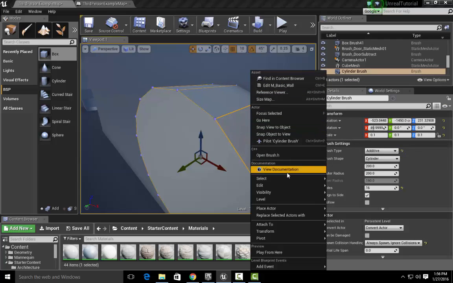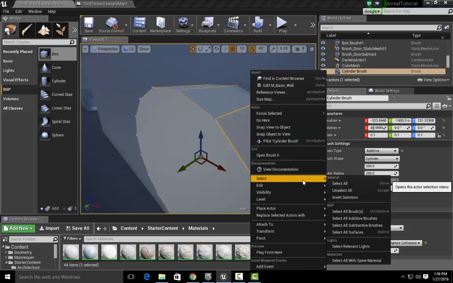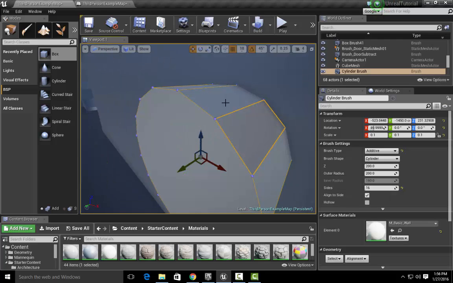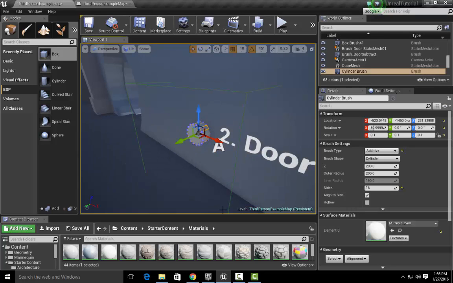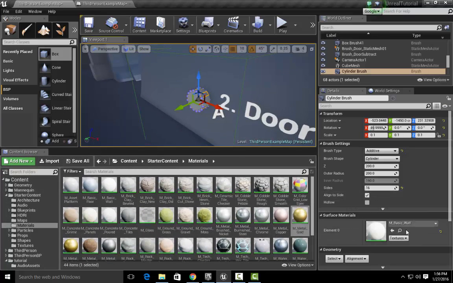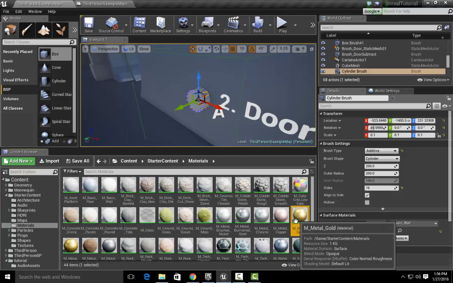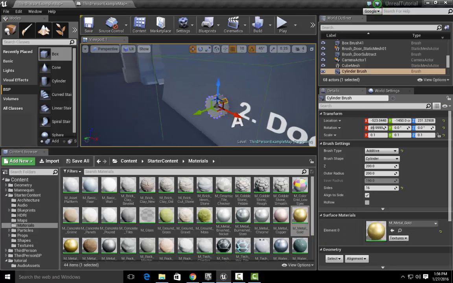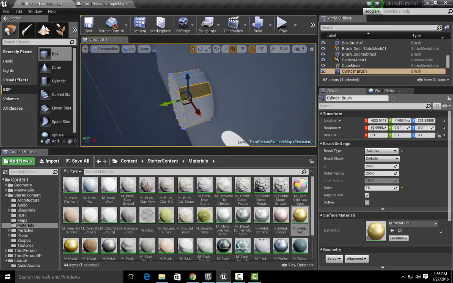and I cannot find it. Select, there we go. Select not all brushes, select all surfaces, select all with same material. So it's select, did it select everything? There we go. So there's my basic wall. I select gold here. Has my surface material. Click on this. I only selected one.